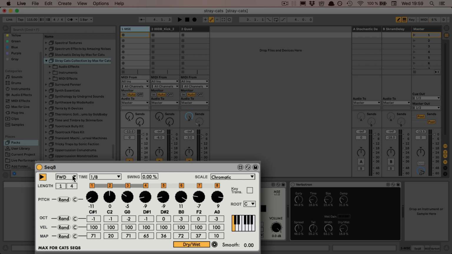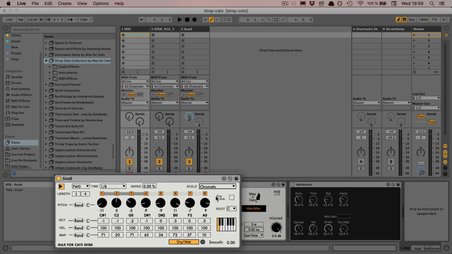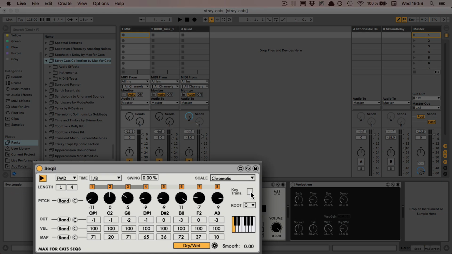And then you can have the play directions, time and swing as usual. You can set the scale. You can also choose to transpose with a MIDI controller so that the root note can be changed on the fly. It also contains Push mappings.